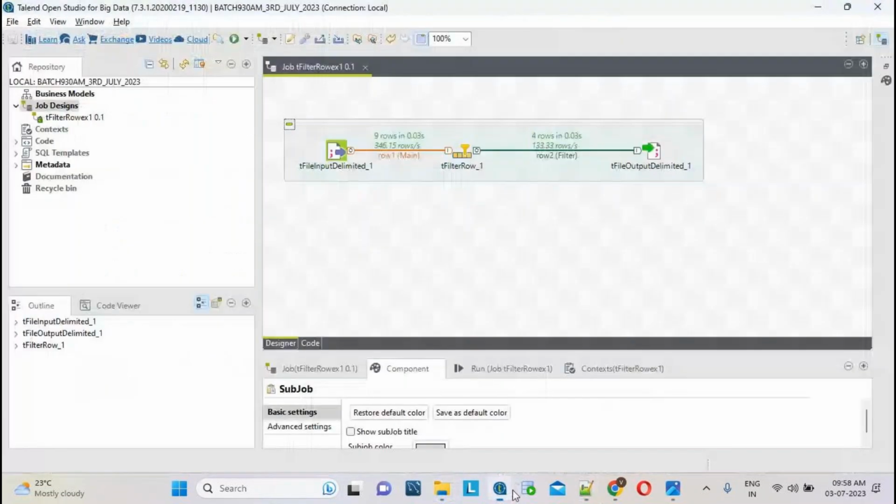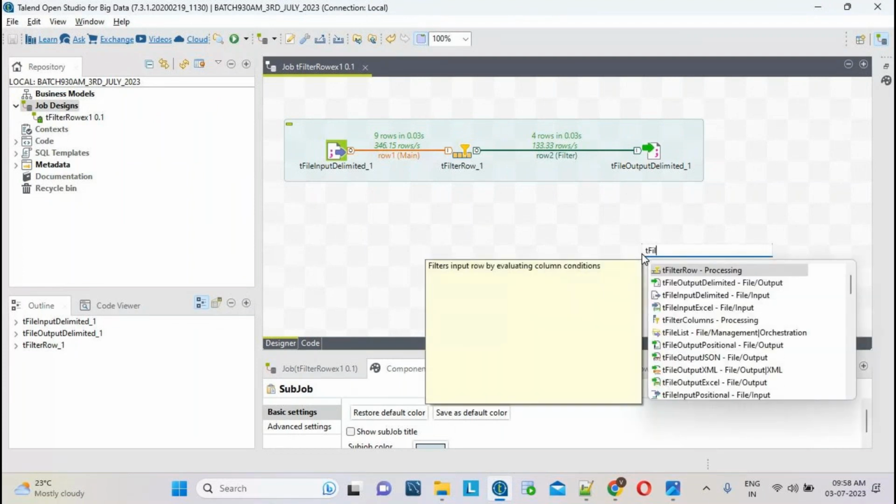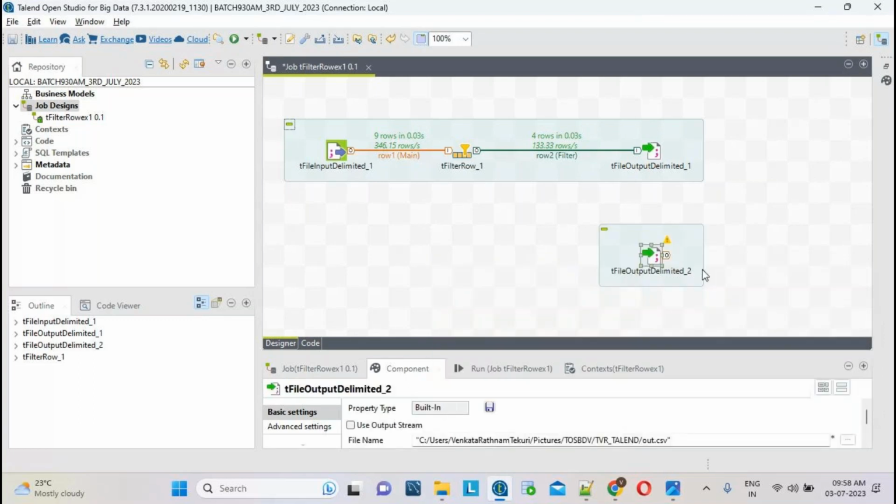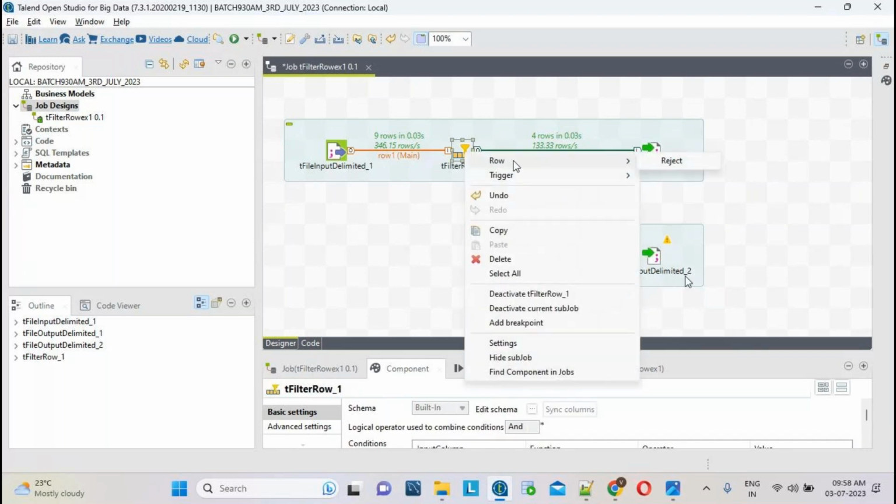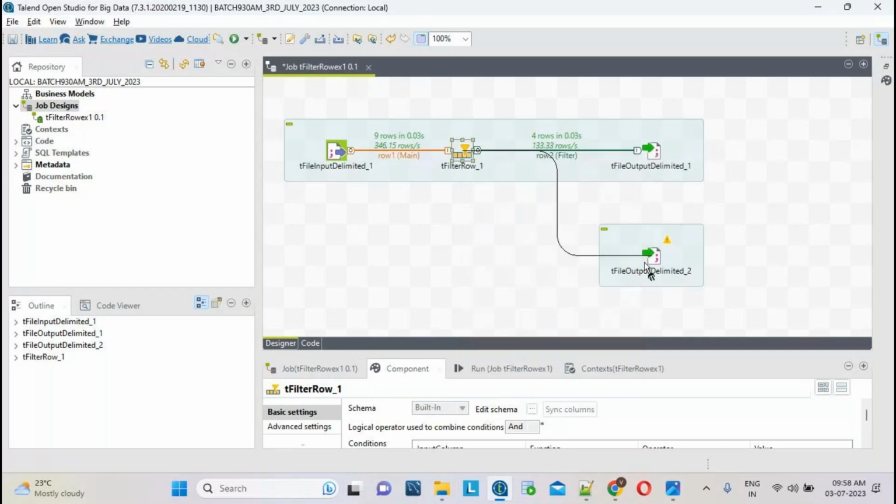Let me keep the cursor here and use tFileOutputDelimited. Now from the tFilterRow to here, I have to give the reject link. Let me give this one row. See, it is coming directly. There is no other option, right? Reject link. Let me give the reject link.